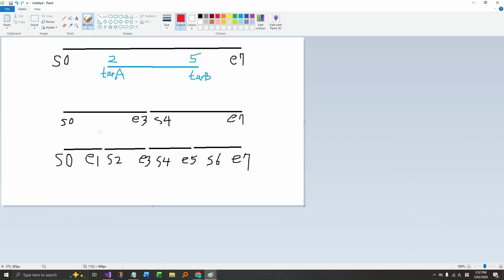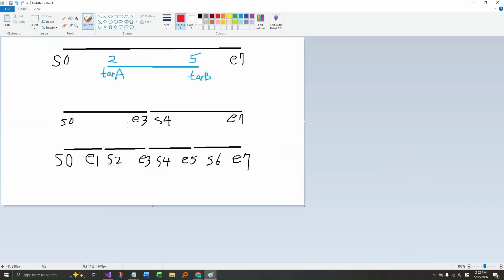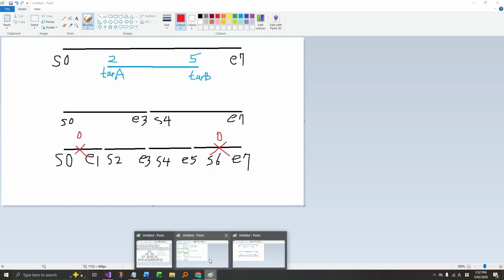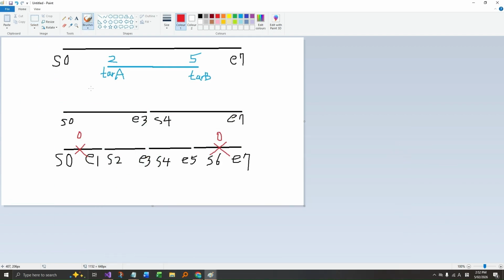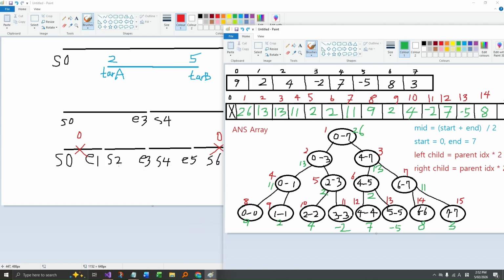So when it comes to 0 to 1 or 6 to 7, it is the case of case 3 and 4. So remember our rules. If a segment has no relationship with the target range, we'll return 0. So we have to return 0 in this range. If the segment is fully contained within the target range, like in case 1, we're gonna simply return the pre-computed value stored in the answer array. So I'm gonna check the answer array. For the range of 2 to 3, we have to return the value of index 5 in the answer array, which is 2.